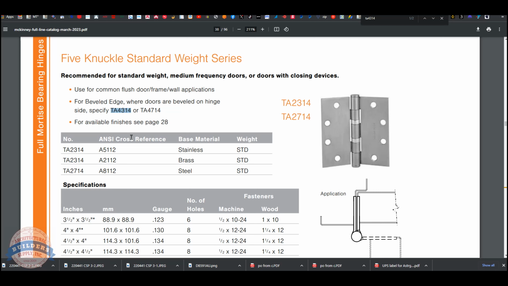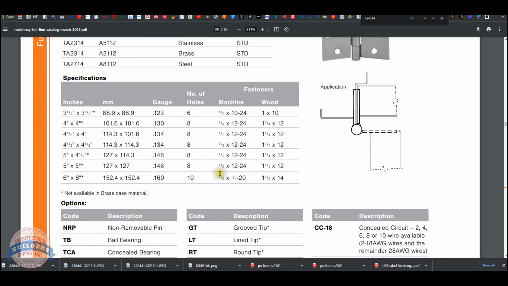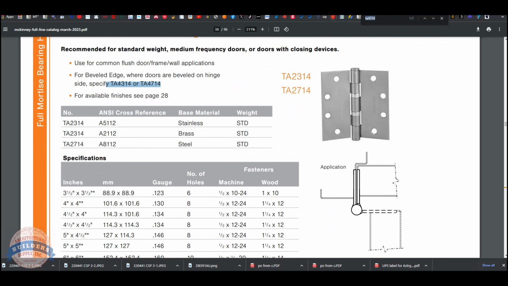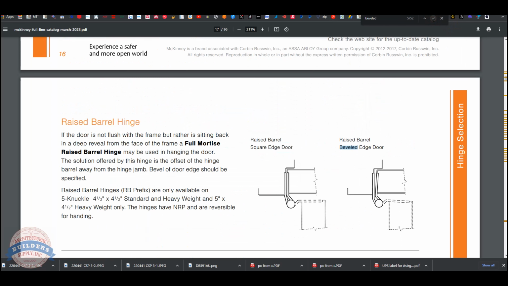Okay, so basically what I've got here is a hinge. We've got a TA4314 that happens to be a stainless based material. Just doesn't matter. But when you're dealing with beveled edge doors, you're going to want to pay close attention to this. And McKinney does a really good job in the sense that they actually supply hinges for this type of application. I'll see if there is a reference for us here on this.